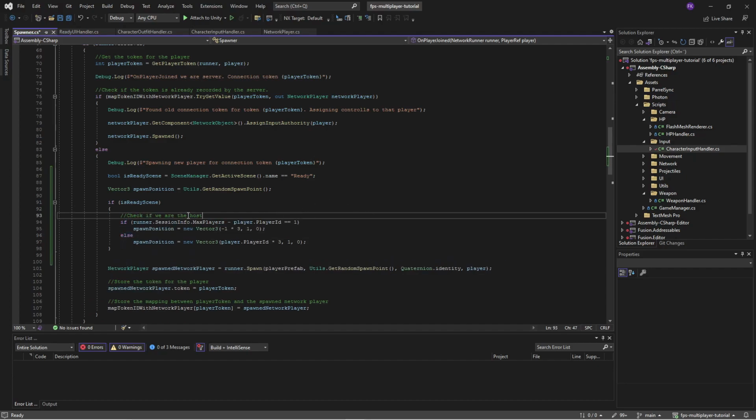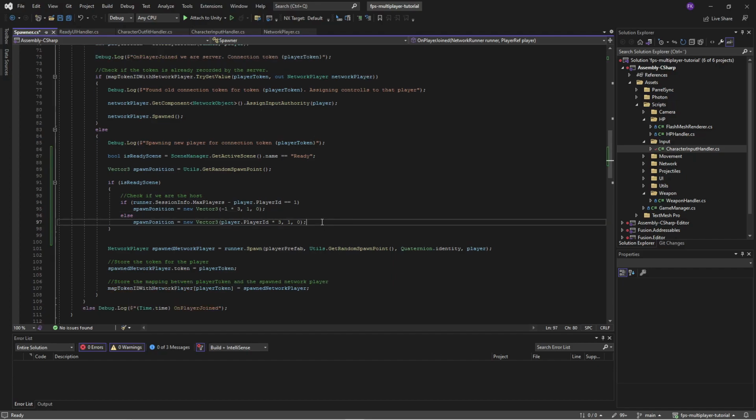So for the host, we're going to take the runner session info max player minus our player ID, and we're going to check, is it 1? If it is 1, then it means we are actually the host. And in that case, we're taking the same multiplication but minus 1. So it will be on the left side of the first player, and then all of the other players will line up to the right. So when we have changed this, we need to add that to our code here. So let's just replace it. There we go.